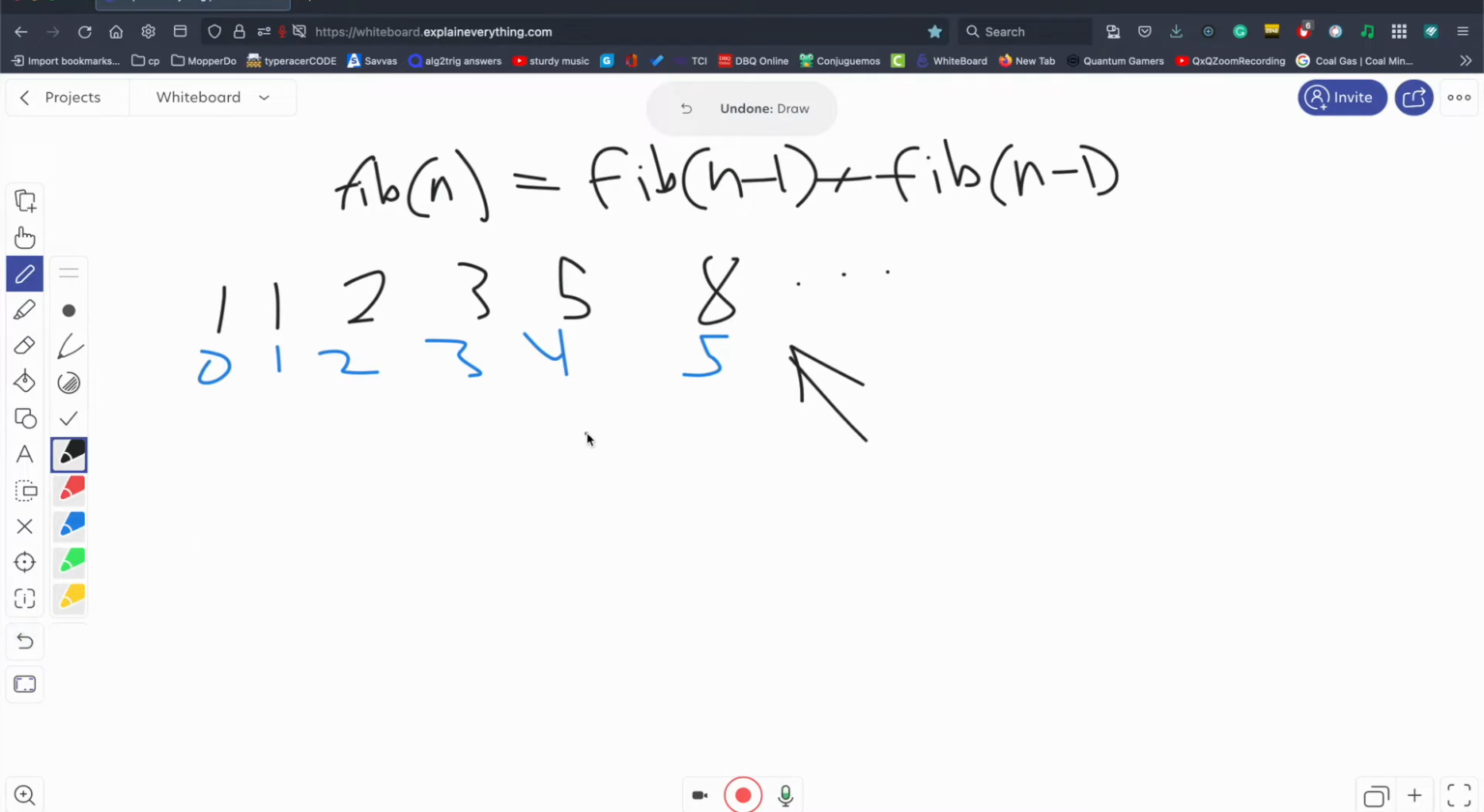We start with 5, of course, because it's the indices. So 5 would call the fib of 4 and fib of 3, which would then call fib of 3 and fib of 2, which was then 3 would call fib 2 and fib 1, and this would go down until we hit our bottom case.